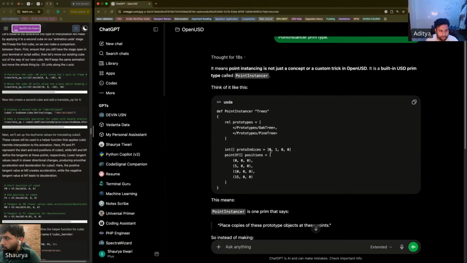Like I'm doing over here, it's int proto indices, yes: 0, 1, 0, 0. So 0 is the oak tree and the pine tree is 1, right? And over here, points 3f position. This means the position of 0, then the position of 1, and then the position of 0 again. Is that what it means?